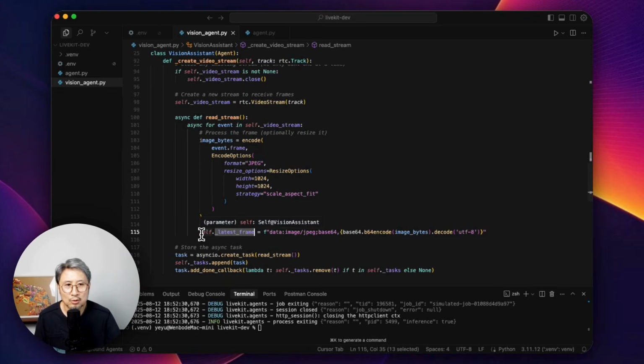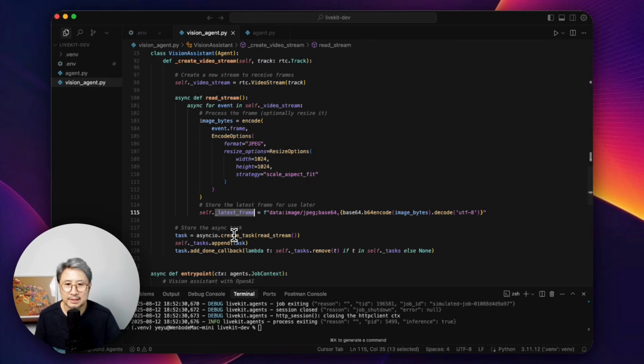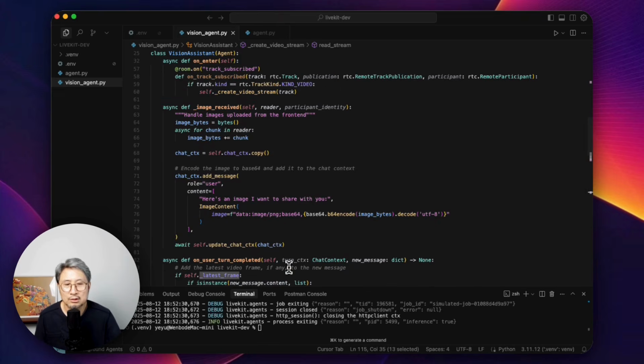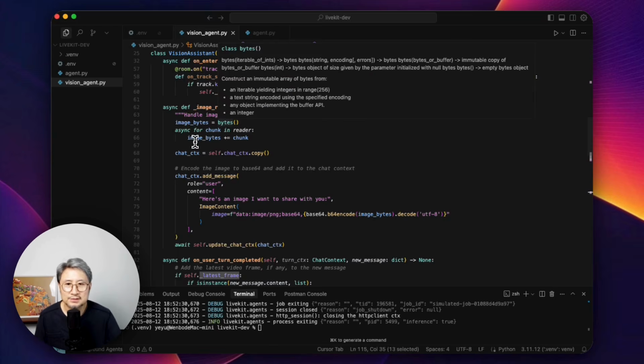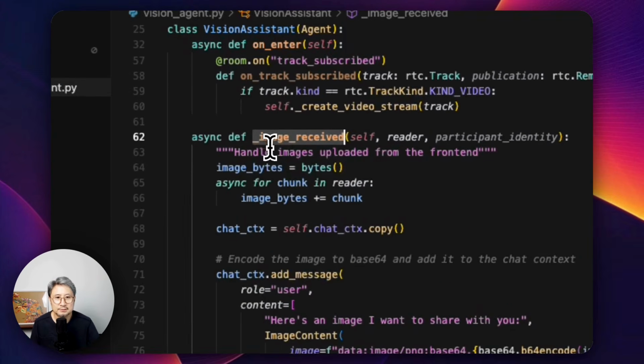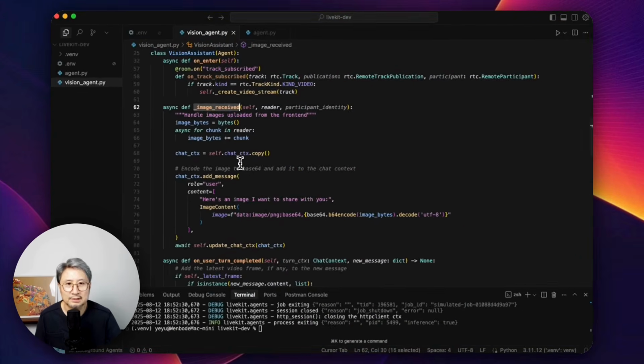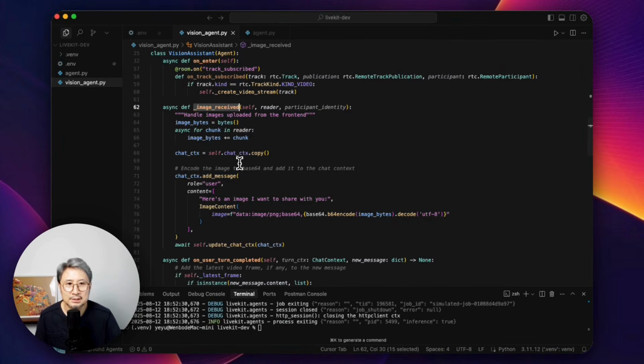This variable always holds the most recent frame that will be only used by the LLM model. Here we also reserved an image received method that listens for the data on a specific channel called images. Here it can possibly use an uploaded image directly when a user uploads one. But in this demo, we have not activated this function in the front end.